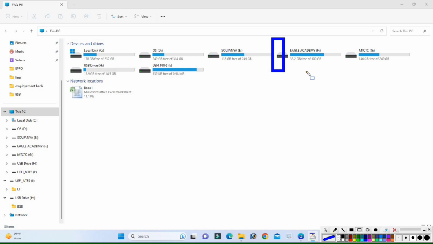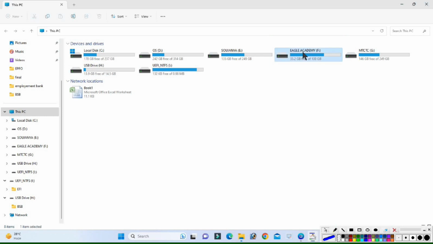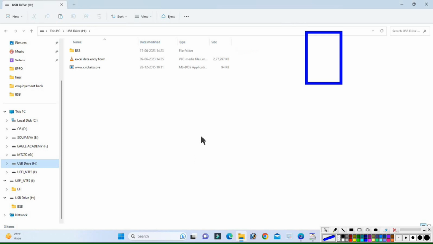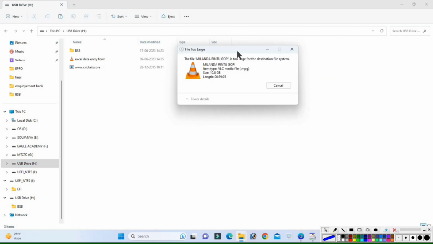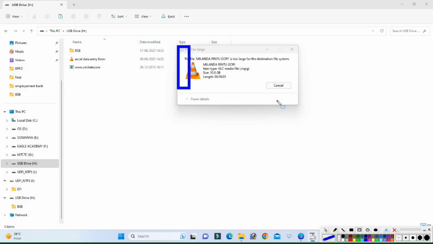This is my computer hard drive and Eagle Academy F drive, and this is USB drive H, that is pen drive. I want to copy a video file from the Eagle Academy hard drive to my external pen drive. So I paste it after copying the file, but whenever I try to copy any video or files to my external pen drive, the message shown: the file is too large for the destination file system. And this is a common problem you face.